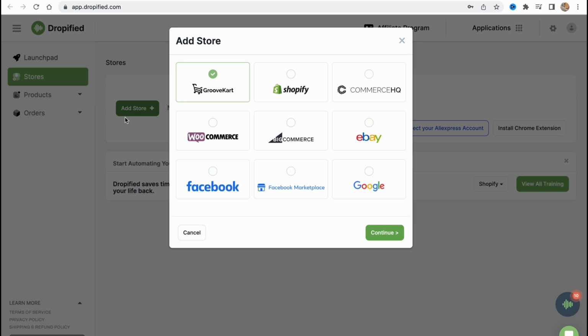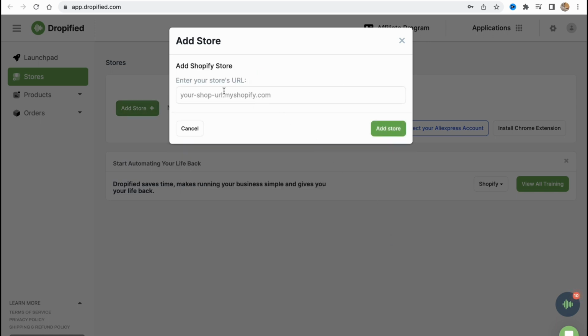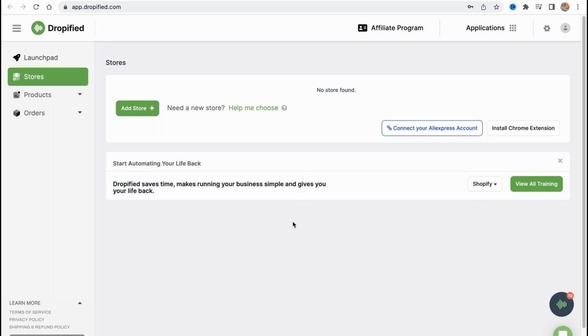So in order to add this store, we need to click on add store, choose the necessary store, for example, Shopify, continue. And after that, we need to add our Shopify store URL and click on add store. After that, our store will be successfully added to this folder. And after that, we can just deal with it easily.